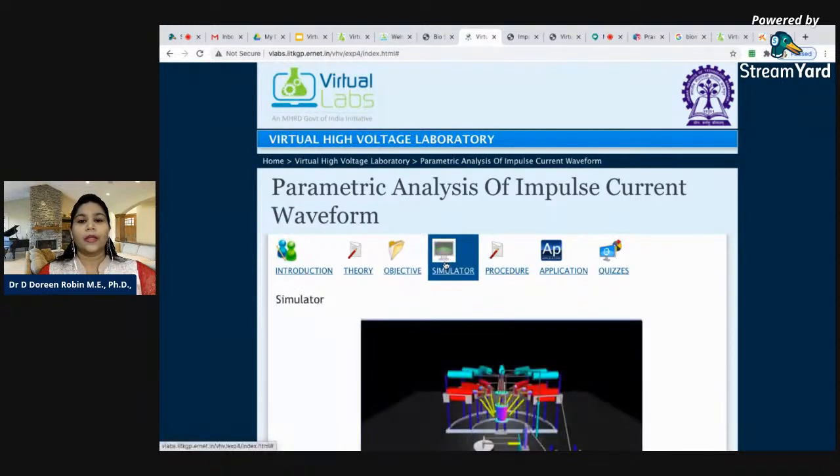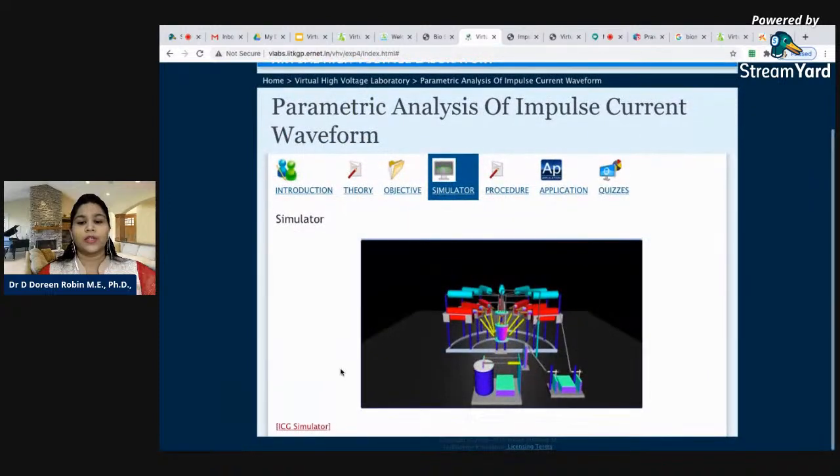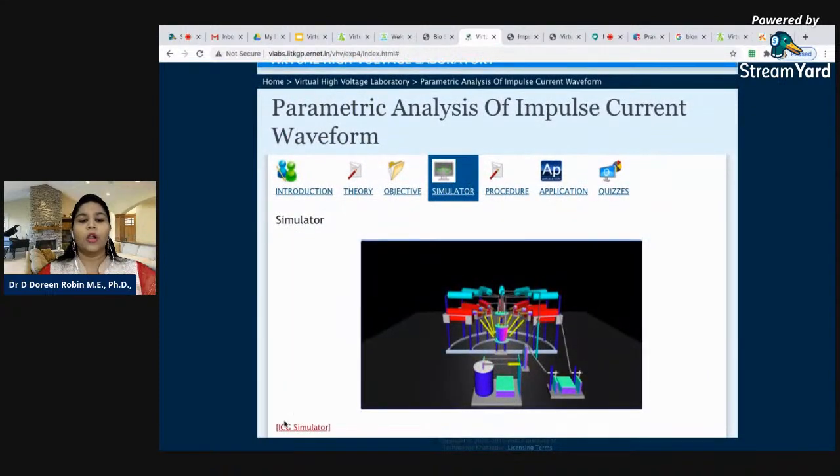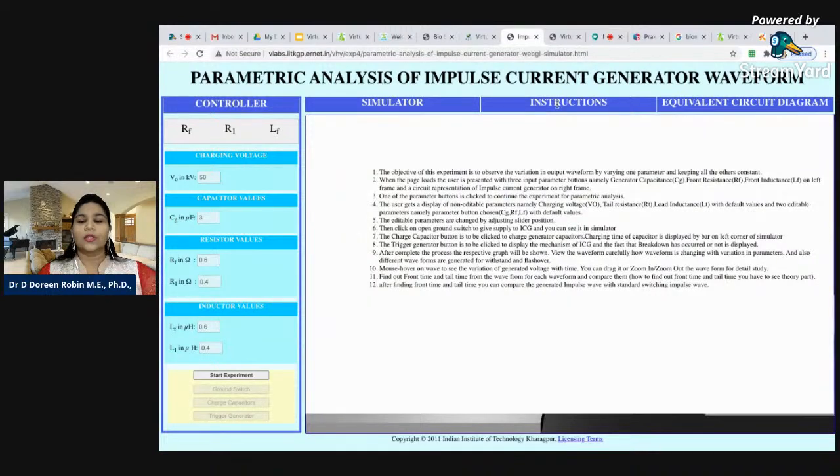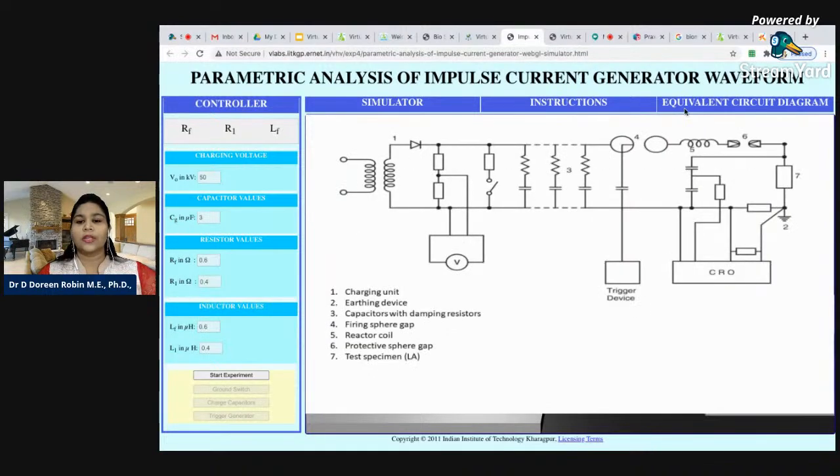And then there is a simulator. This is a simulator that we'll be working on, which is called the Icg Simulator. So this is the instruction. This is an equivalent circuit diagram.